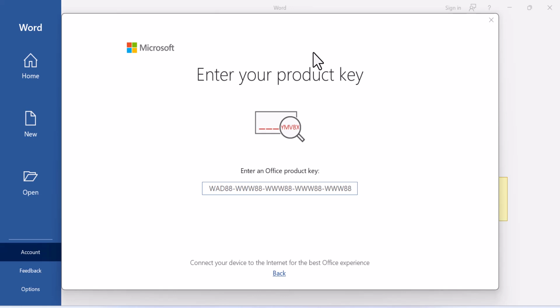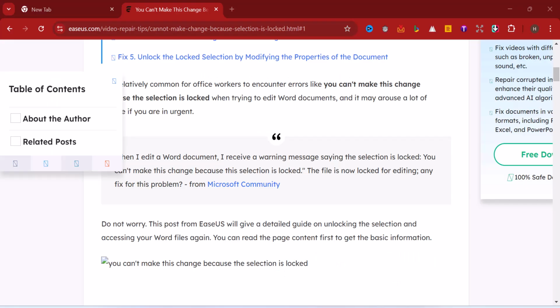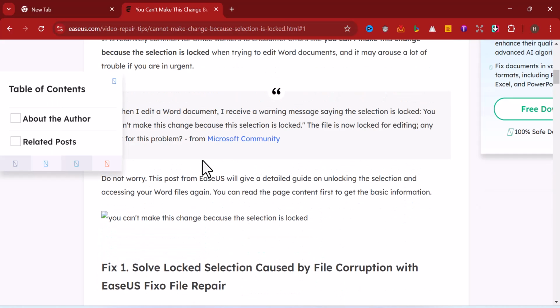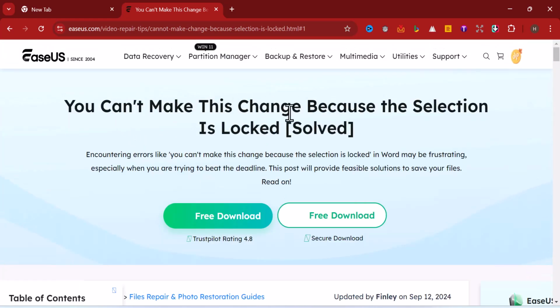All right, guys, have you ever experienced a situation whereby you are asked to enter the Microsoft key to activate your Microsoft? Sometimes when you try to use a Microsoft, it normally shows that this file has been locked, as I have here, in which I was trying to figure out what really happened to my Microsoft. Anyway, I was told that you can't make this change because the selection is being locked. I'm going to walk you step by step through how to fix this kind of situation.